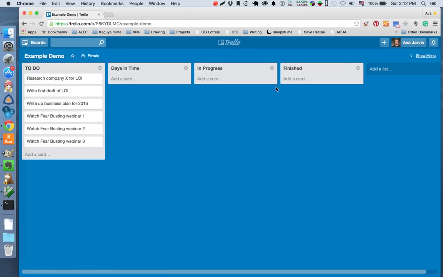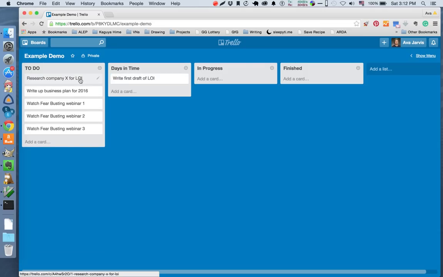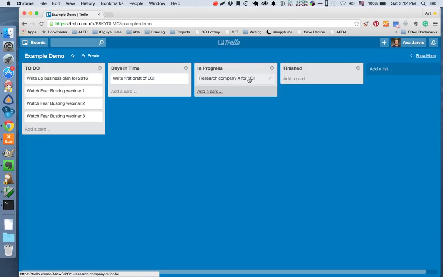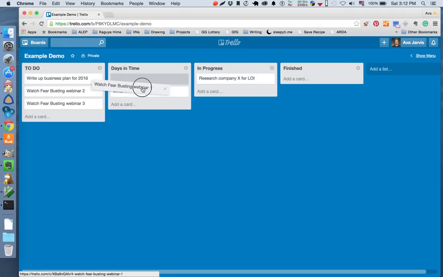Now you'll notice that this is rather plain. It's not got any colors or anything, but it does allow you to drag things from one column to the next. So we could say we can drag write first draft of LOI, watch fear busting webinar 1 into days and time, and then in progress for today we just put in research company X for LOI, and we can actually start dumping stuff into finished once we have finished it.